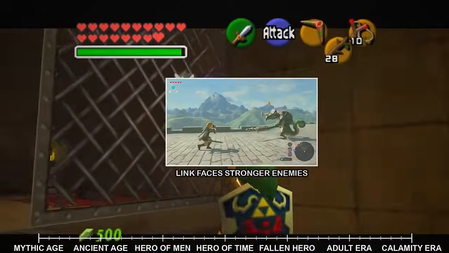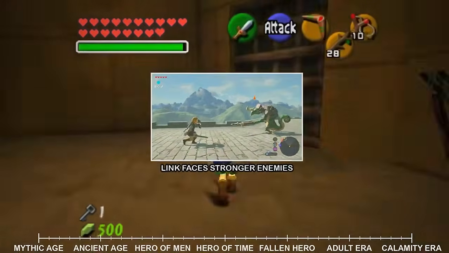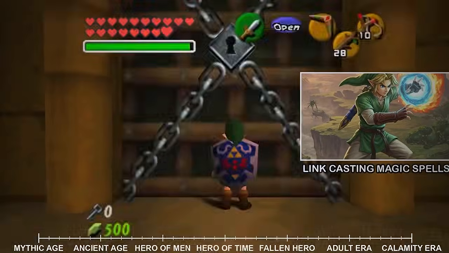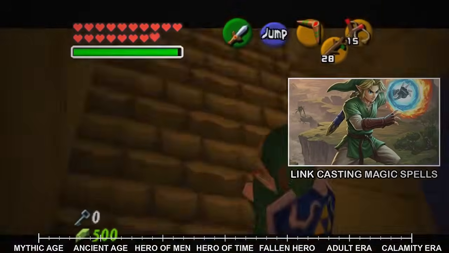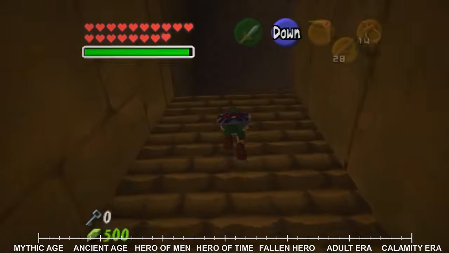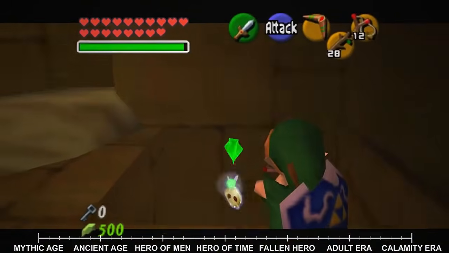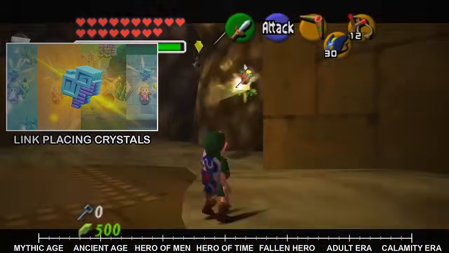The journey is grueling. Link faces enemies more numerous and more cunning than those he encountered as a child. The adventure demands that he grow stronger, learning new techniques and abilities. He masters powerful magic spells, learning to transform his body, to heal his wounds, to leap great distances, and even to become invisible. The hero who once relied primarily on his sword and shield now becomes a warrior versed in both combat and sorcery. As Link places each crystal in its pedestal, he draws closer to the Great Palace.